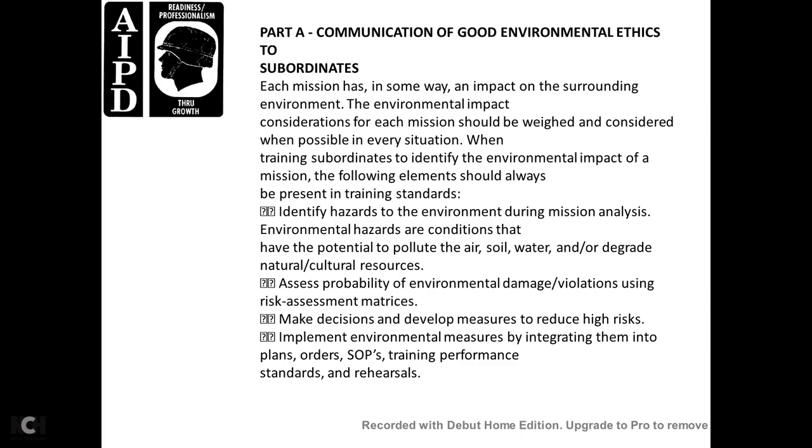Part A, communication with the government and environmental ethics. Subordinates of each mission should consider the impact on the surrounding environment, and environmental considerations of each mission shall be weighed against every possible situation. When training subordinates to identify the environmental impact of the mission, the following elements should always be present in the training standard: identification of the environmental hazards during mission analysis, including the potential to pollute the air, soil, and water, or degrade natural and cultural resources; the probability of environmental damage or violation; use of the risk assessment matrix to make decisions; and developing measures for high risks and implementing environmental measures that integrate with the plan.